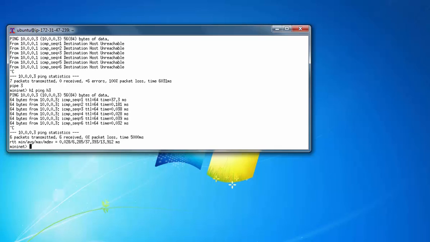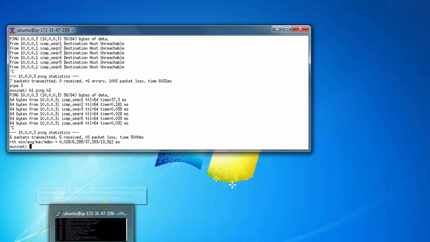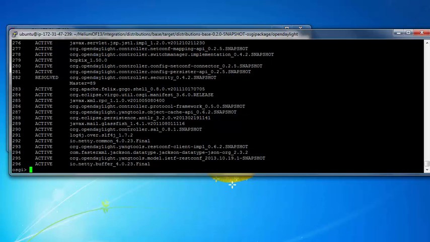So that basically concludes the first lab exercise that I had in mind, which shows that OpenFlow controller is working, our Mininet setup is working. So with that, we are done.